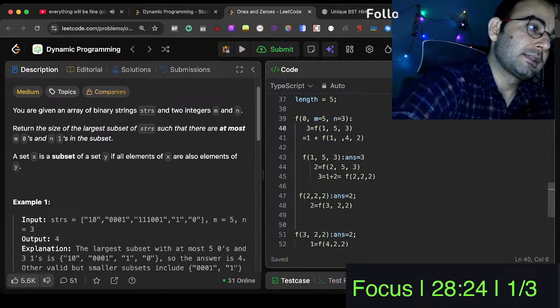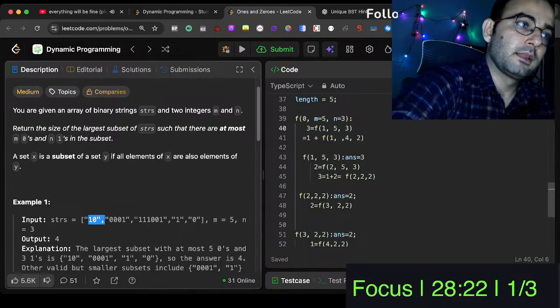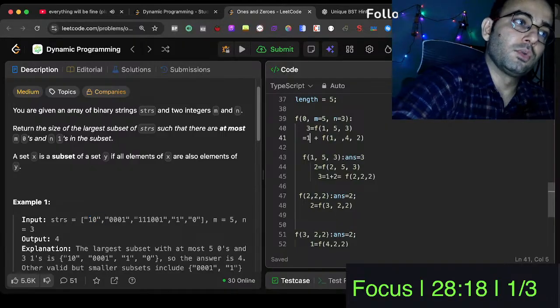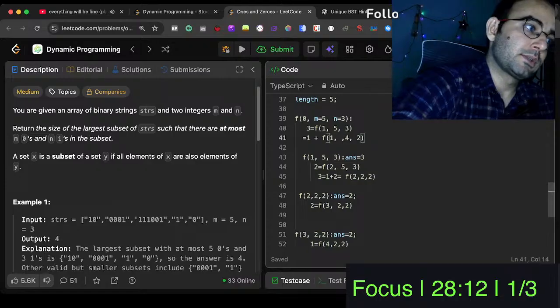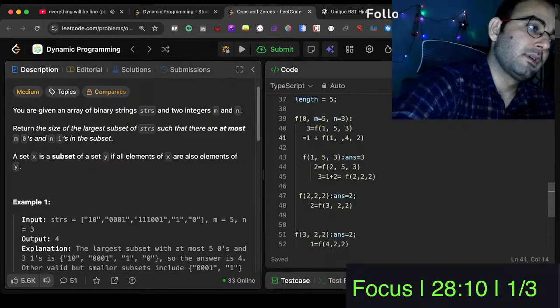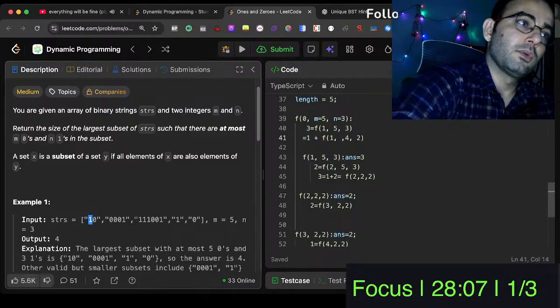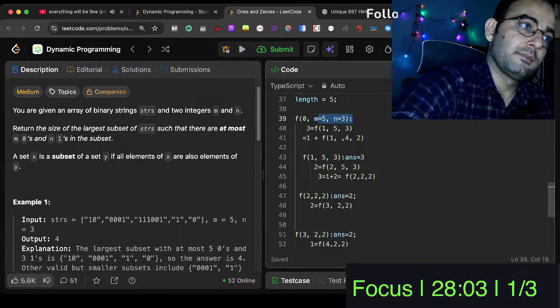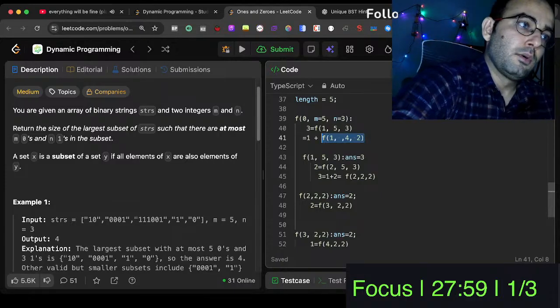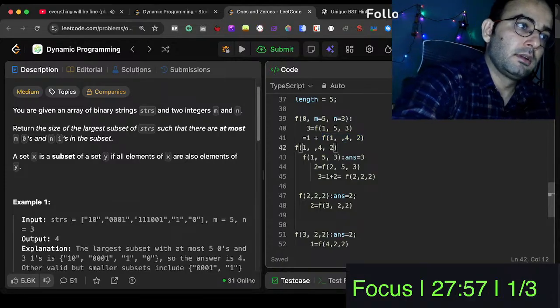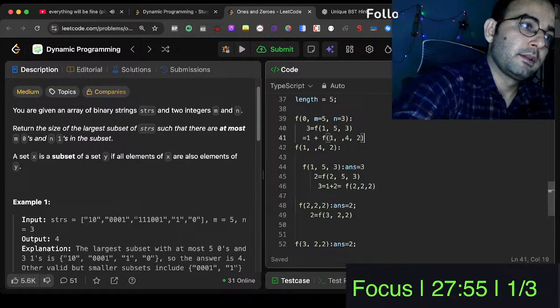But if we take this current element, then what will happen? We will add 1 to the 1, 4, 2, because if we take this one, we will decrease the number of ones and zeros from the ones we are allowed to have at this position to 5 minus 1 and 3 minus 1. Now we will call this one.